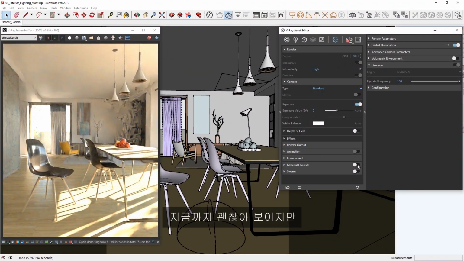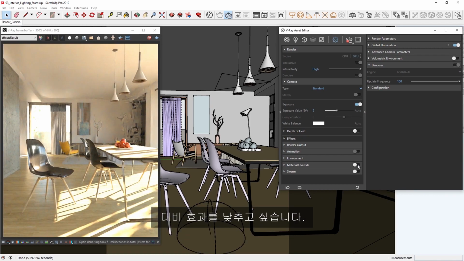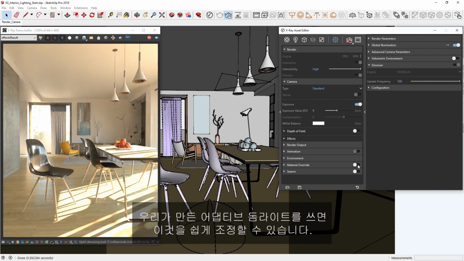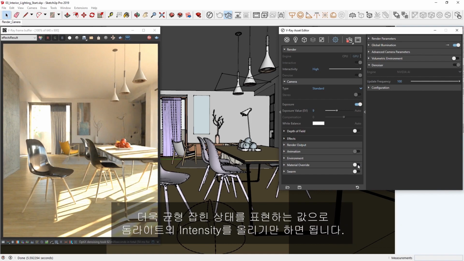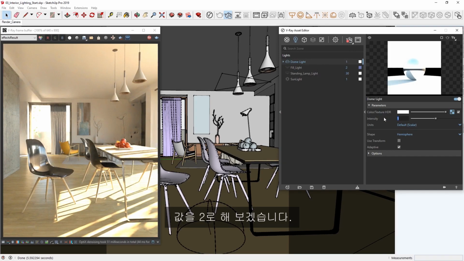That looks pretty good so far, but I'd like to lower the contrast between the light coming in from the sun and the illumination coming from the sky. The adaptive dome light we created makes this kind of control very easy. All we need to do is increase the intensity of the dome light to a value that achieves a more balanced look. Let's try a value of 2.